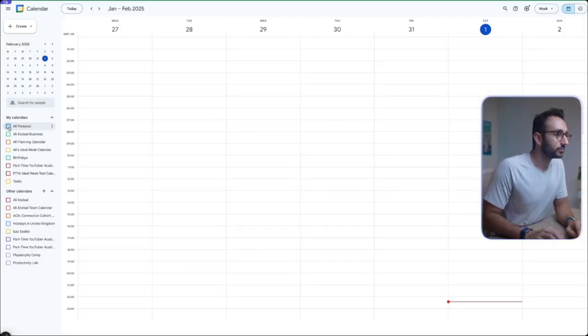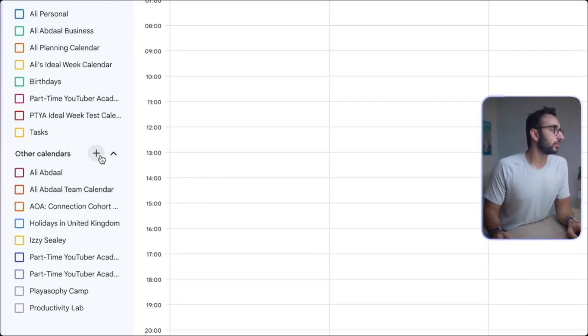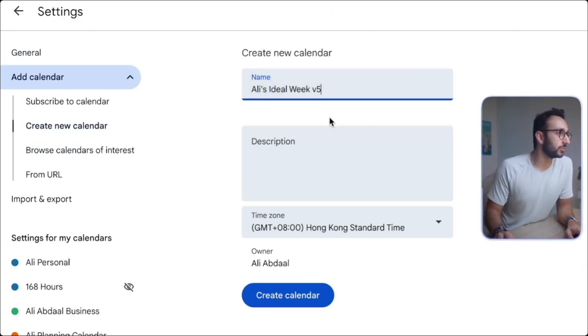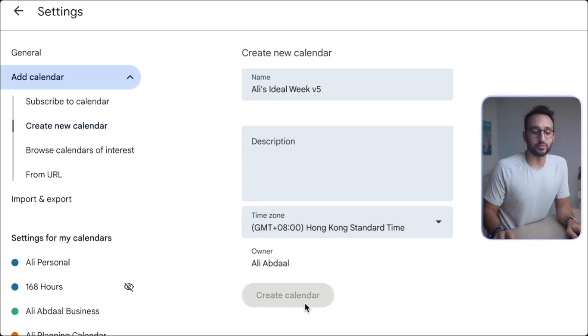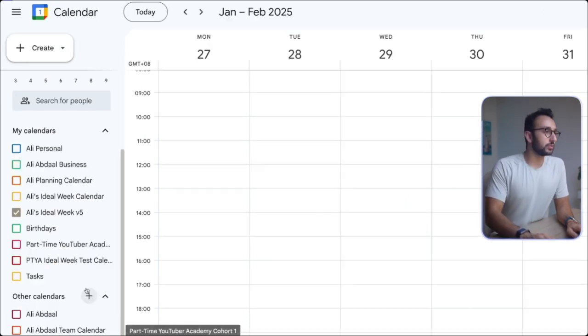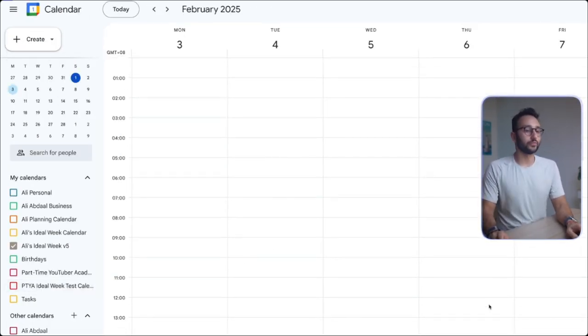The ideal week calendar is basically you open up a blank Google Calendar and you create a new calendar. So I'm going to create a new calendar and I'm going to call it Ali's Ideal Week V5, because I've made so many versions of this, and I'm going to hit create calendar. So now we are creating a blank Google Calendar. Great, fantastic. And now let's go back. And now this is a blank Google Calendar. I'm just going to turn it to next week. This is a calendar, right?